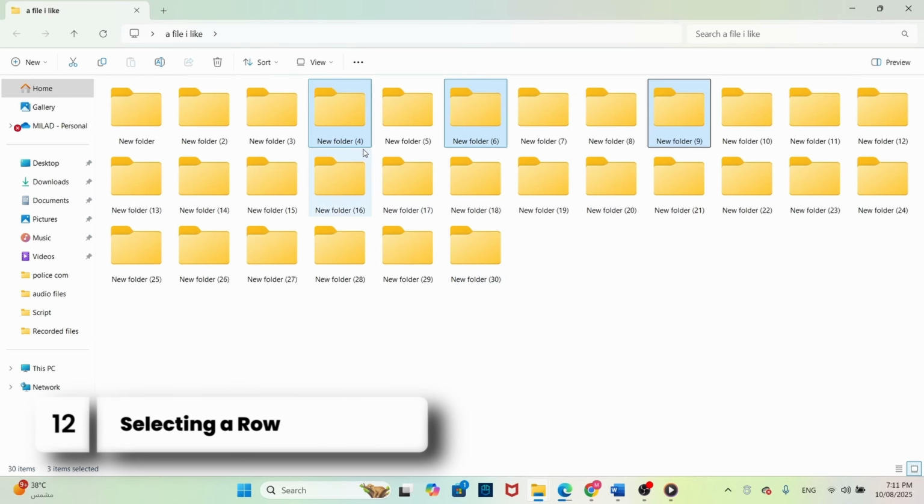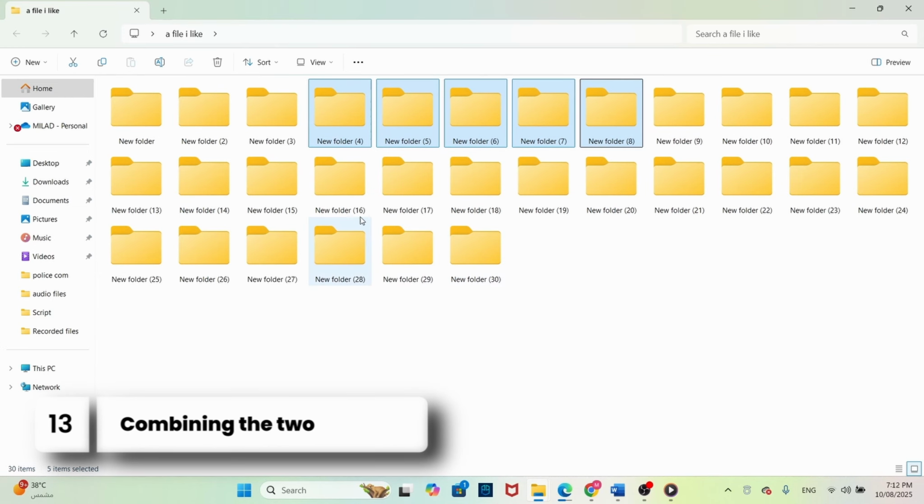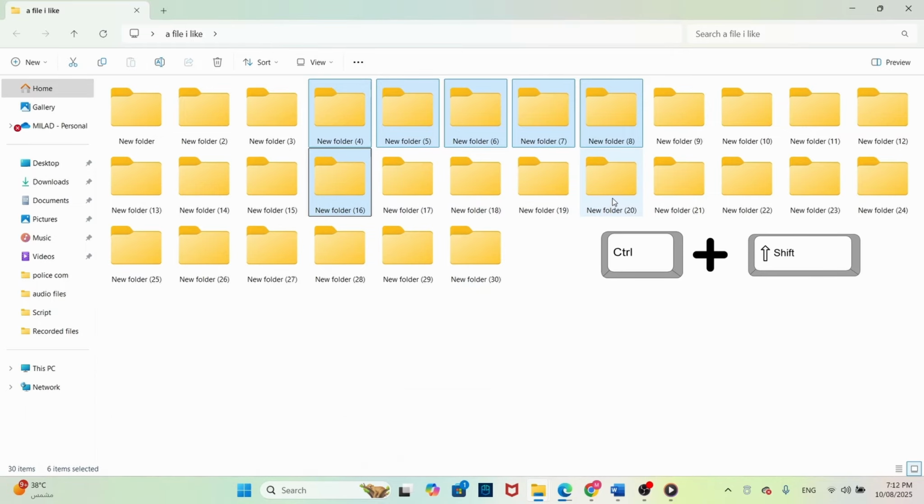But what if you want to select a row of folders? All you have to do is press the first file you want to select, hold Shift, and press the last file you want to select. You can even combine the two by pressing Ctrl on the first folder, pressing Ctrl plus Shift, and selecting the last folder.